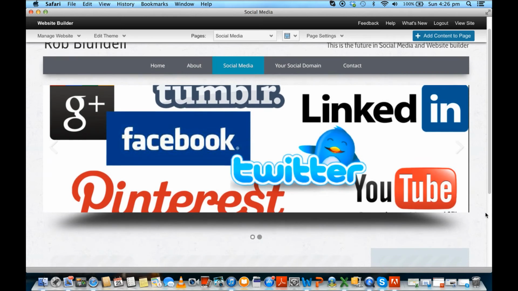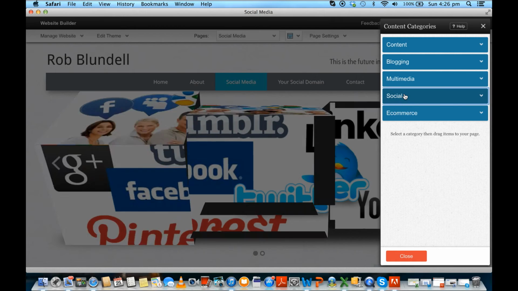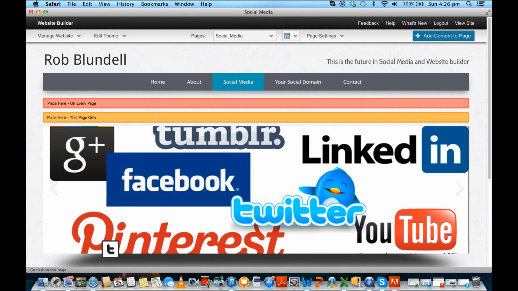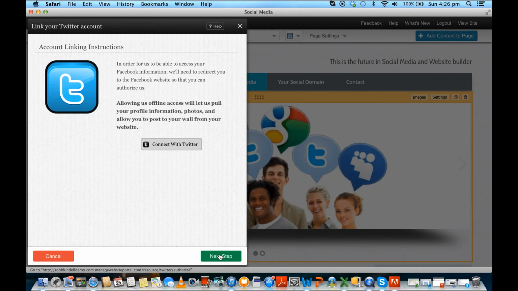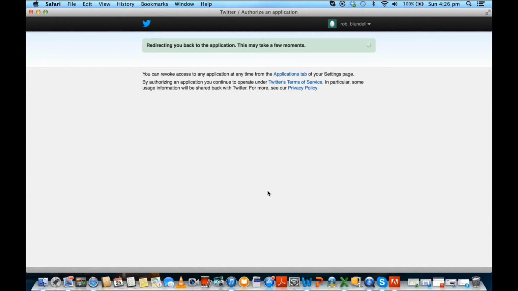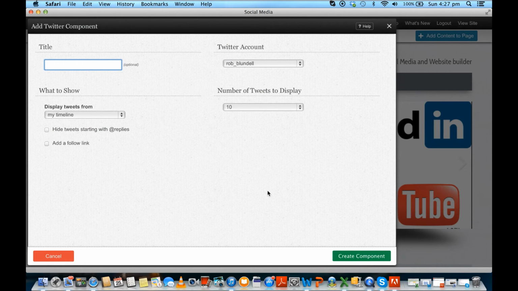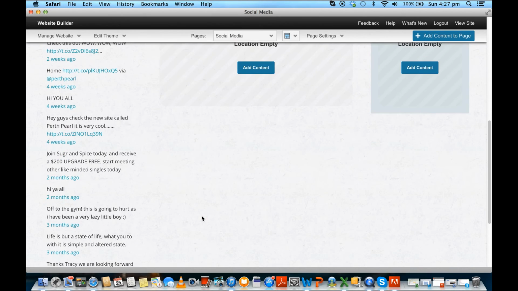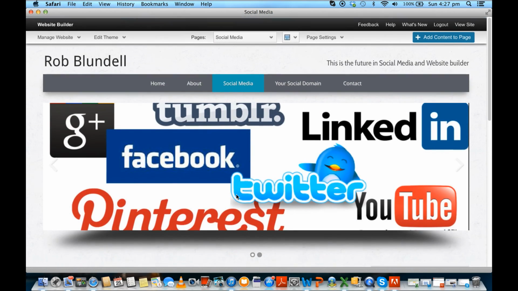So I've got my slider. Now here, I would add my social media. So let's add Twitter. So we go to social, we go to Twitter, timeline, and we pull it down. I only want it on this page, so we put it on this page. Next step, authorize app. That's my information, obviously. Title. And there's all my tweets. And that is how simple it is to add your Twitter.